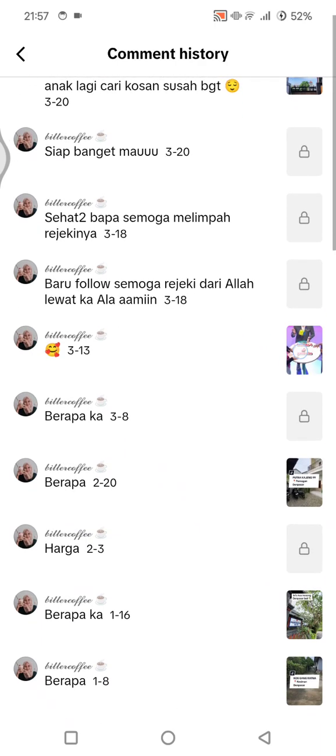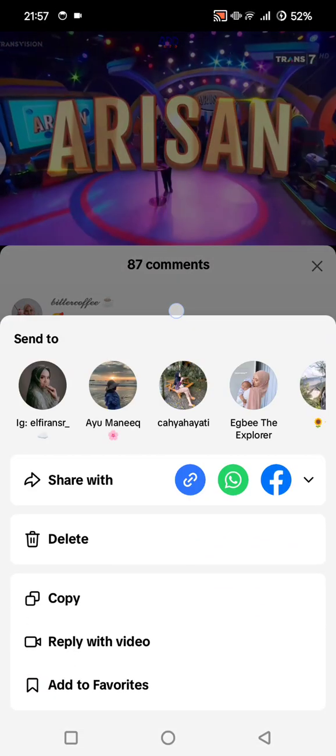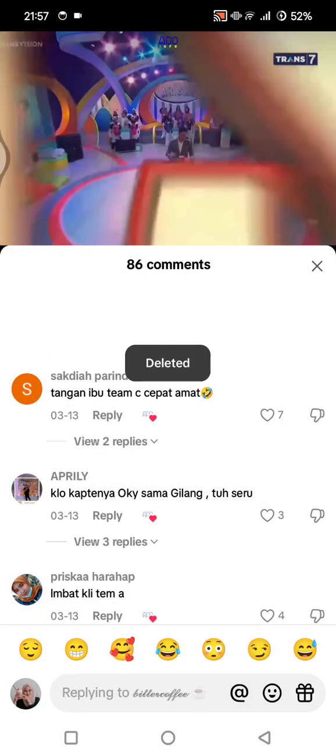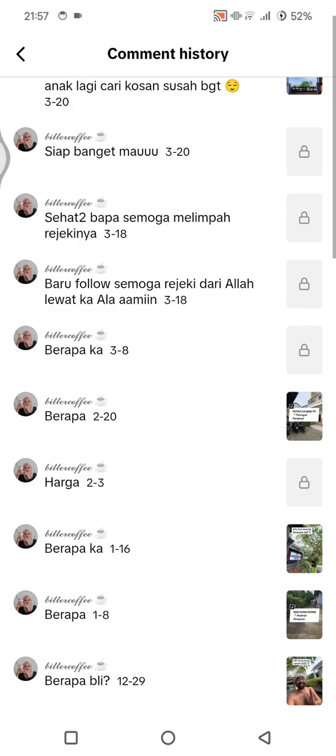But if you see this preview, then you can easily delete those commands. Just long press on it and tap on delete, and it will be deleted within seconds. So you need to repeat the process for any command you want to remove.